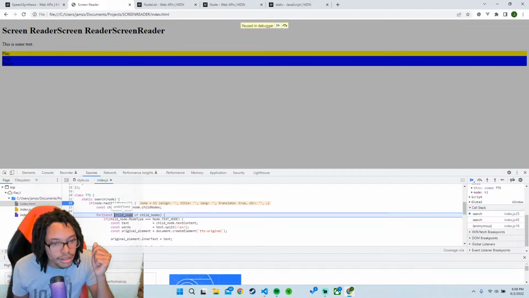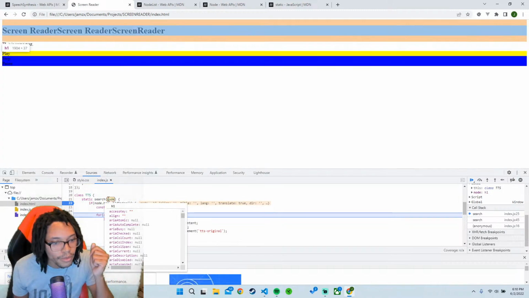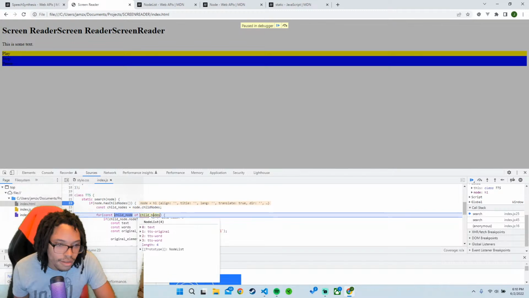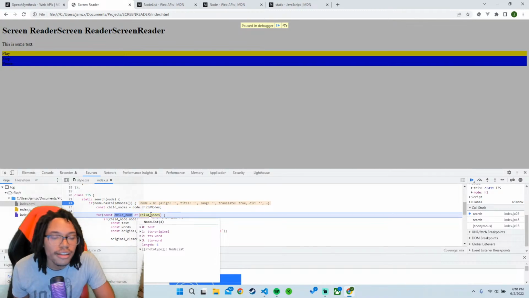Just want to double check. What is node H1? So that's what the infinite loop is coming from. I appended more elements to the H1 tag, and then when it comes back to finished, I kind of need to... How to fix this? Thinking.